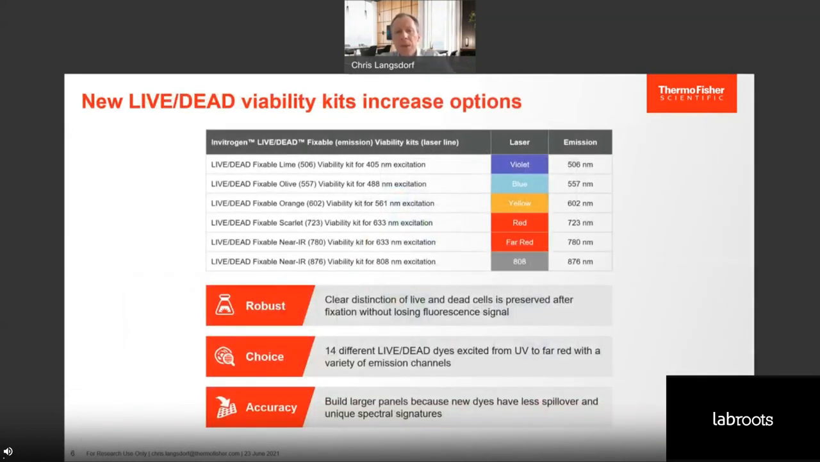This week, we're announcing the launch of 6 new fixable viability dyes. These range across the spectrum from the violet all the way out to the near infrared, and really fill underutilized channels on a flow cytometer. In every case, they have the same performance you're used to, where live and dead cells are clearly distinguished even after fixation. And now with a total of 14 colors, you have even greater choice when designing a panel.